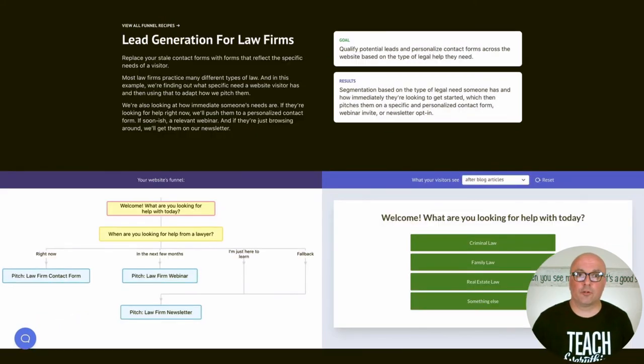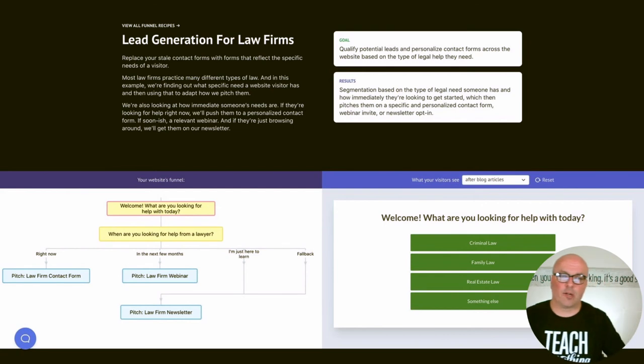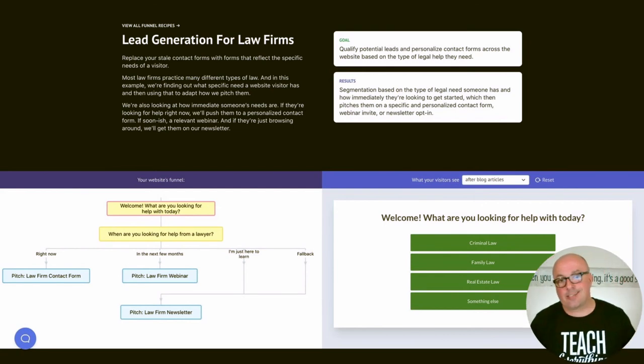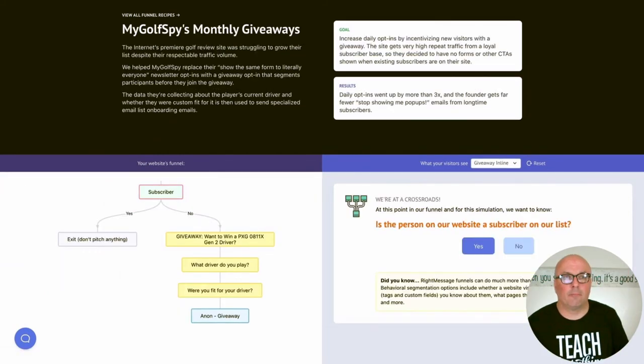Lead generation for law firms. This was something that I never really thought of that I learned from looking at this one, which is when are you looking for help? And then saying, okay, right now, in a few months, or I'm just here to learn, right? And it seems kind of common sense, but it was something that I never really thought of. And then my Golf Spies monthly giveaways, and you can see it's starting with the question of subscriber. And if they are not already a subscriber, then it's going to run through those three questions before going to the offer of the giveaway.